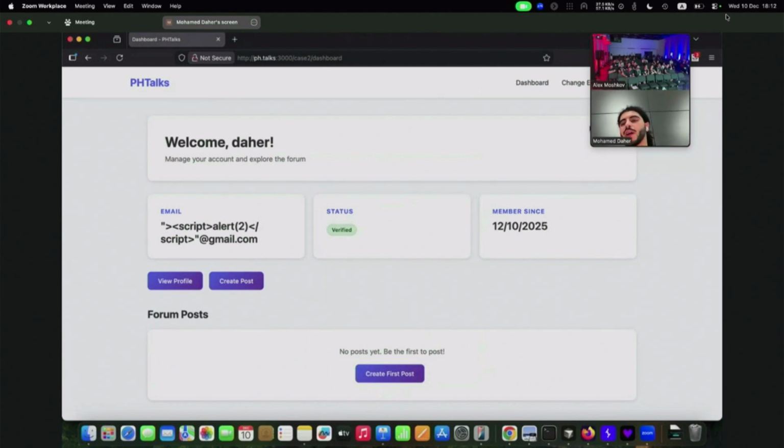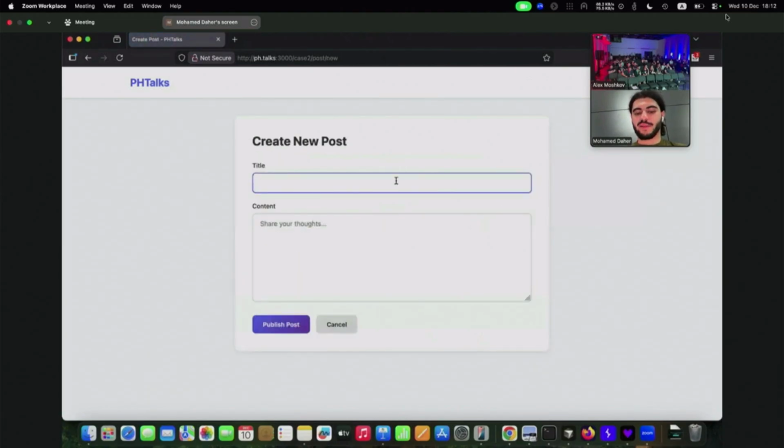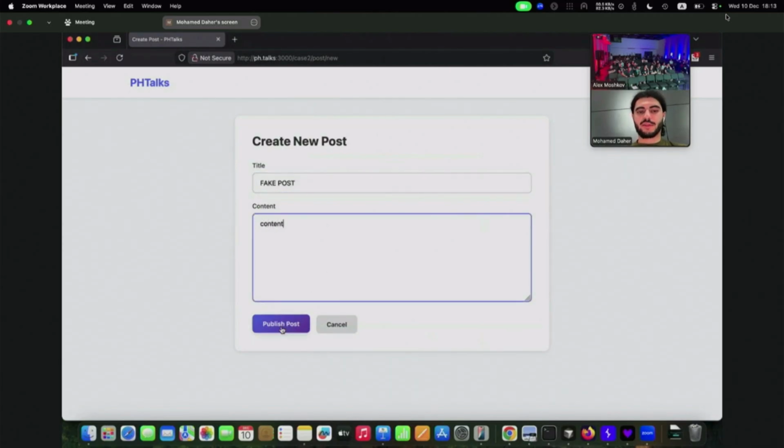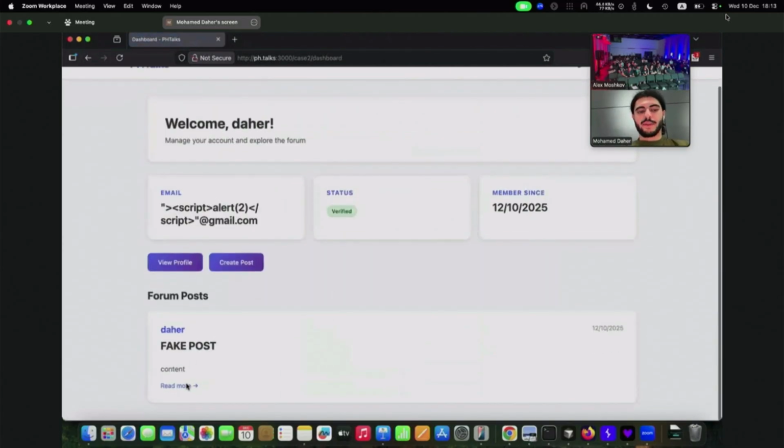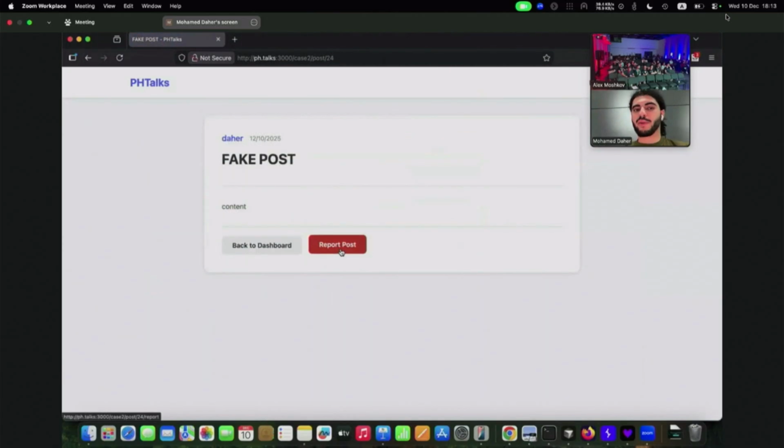Now we were able to create an email with an XSS payload inside and verify it. So next thing we have to check is how to actually get XSS. What I did here during my live hunt is that I created a post myself, so fake post and content. And I have reported my post for the admin.